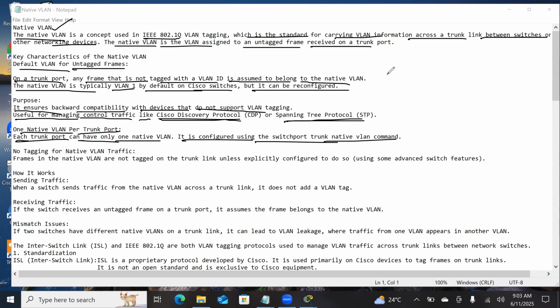Because let's suppose on switch one, I kept VLAN 1 as the native VLAN. On the second switch, I configured VLAN 100 as the native VLAN. Then what will happen? Just consider on switch one, we have a VLAN as a data VLAN. If this switch is sending the data as untagged data traffic, then that will be sent only to this PC.